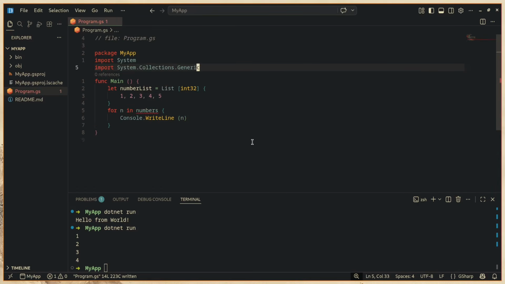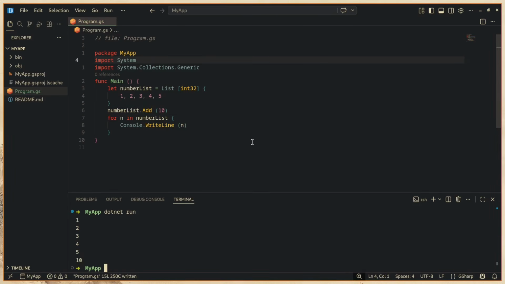So we wish to import this list from System.Collections.Generic, which is the namespace or the package that we would expect coming from the C# world. And this will work exactly the same way, and the difference is here now we can actually access things such as add. So we can add a value here, for example. And we can see that works equally fine.